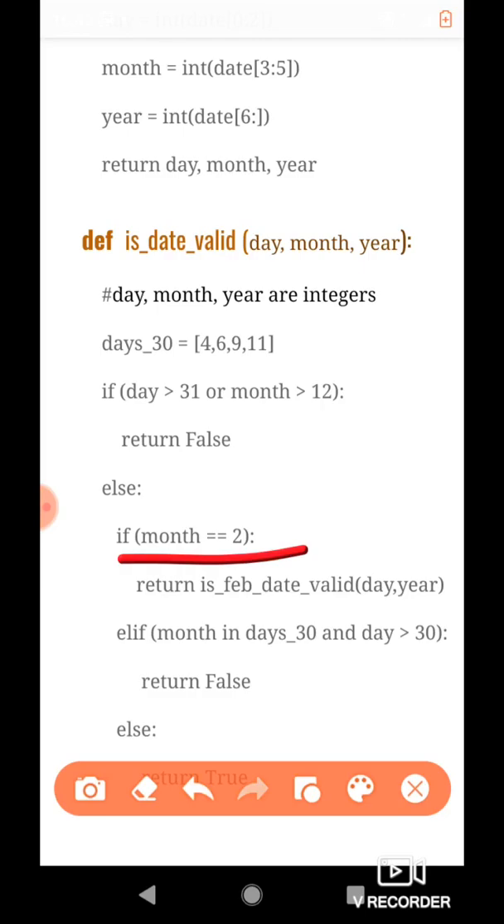That means if the month part of the date is 2, that means it is a February, then it calls the isFabDateValid function which we discussed a little while ago, and returns whatever is returned by that function. If that function says the February date provided is valid, then it returns true, and if the date is found to be invalid, it returns false.